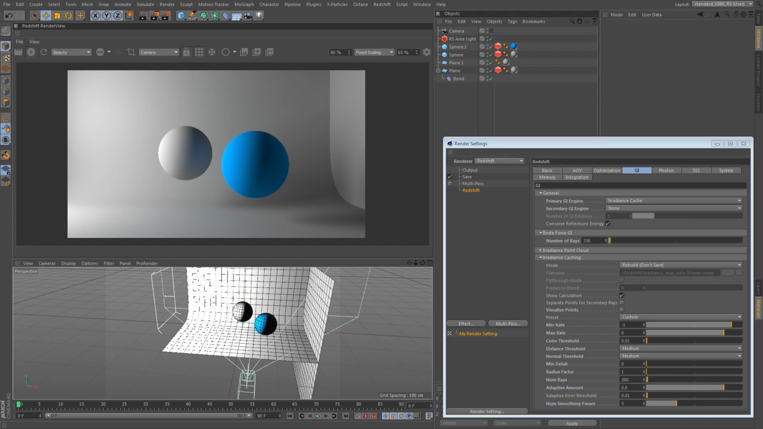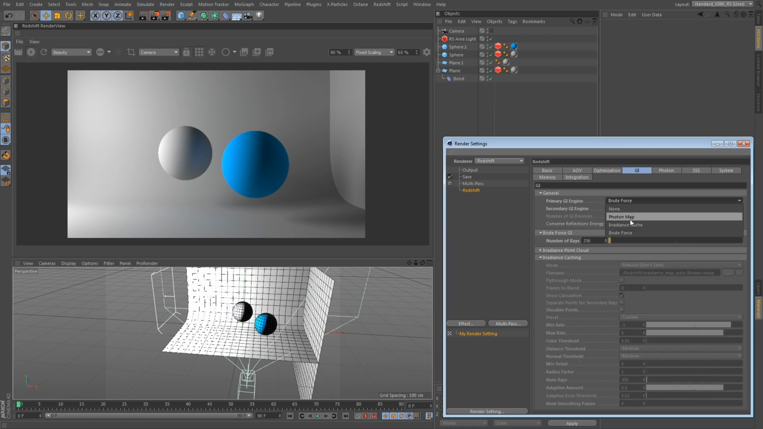And lastly, we have num smoothing passes, and this will work similarly to radius factor, except that it's actually just going to blur the values of the irradiance cache points together. You're going to lose significant detail, so again, I would not use this on a final render. But in the case where you're just doing previs renders or look dev, maybe you might be able to smooth those points out if it's giving you trouble. And that about does it for the irradiance cache options.